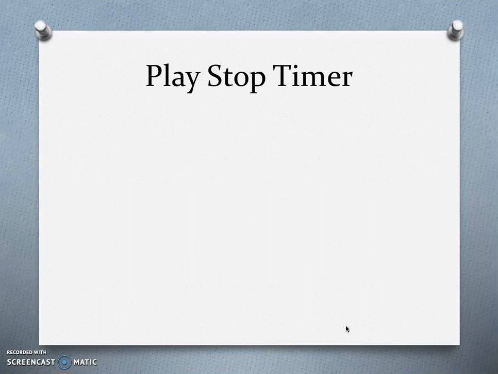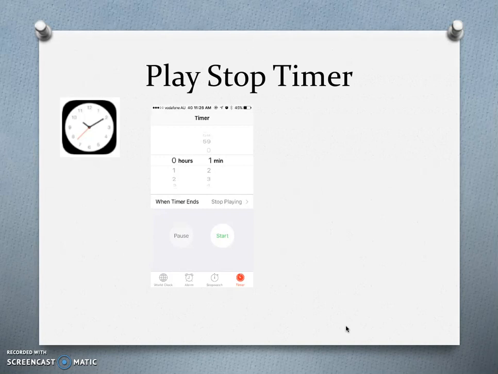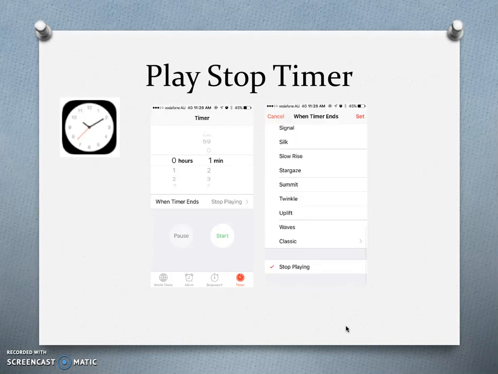The play-stop timer locks the iPad once the allocated time that you have set for them to use the iPad is complete. This is good if you want to allow a child to play a game for a limited time. To activate, select the clock icon. Select Timer in the bottom right-hand corner. From here, select When Time Stops and select Stop Playing. When the timer runs out, the iPad will lock.